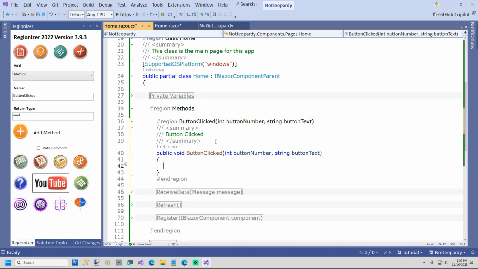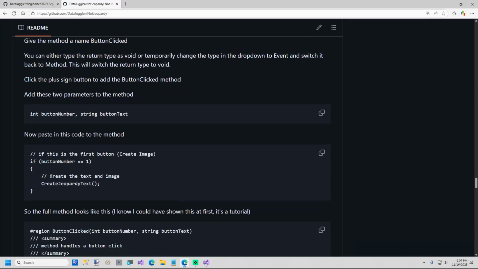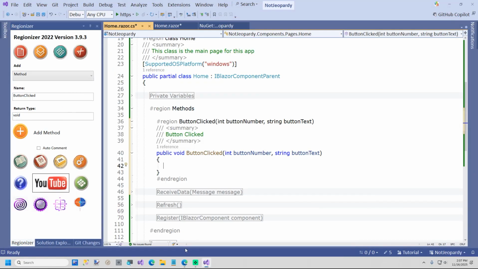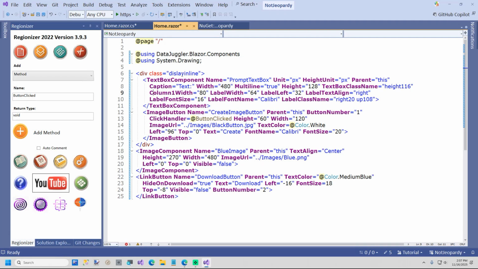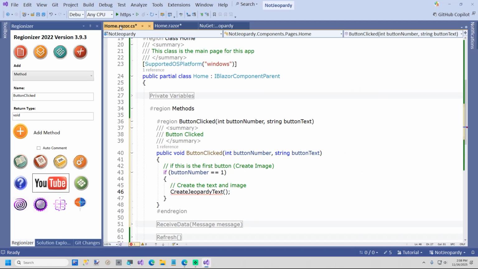Okay, so now what we are going to do is copy our code for this button click. A whole bunch of code there. It's just going to call one method. And just to show you, let me format that a little better. Alright, now just to show you where that button number comes from, here's the image button. It's got this button number. So if you have more than one on the page, you could also go by text if you wanted to. But I just did it for this.